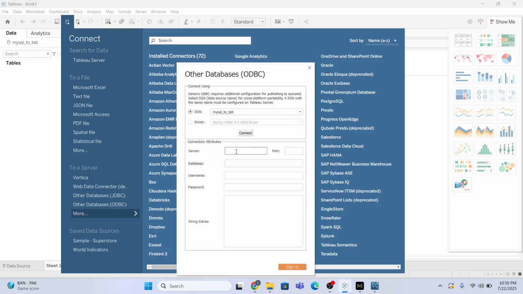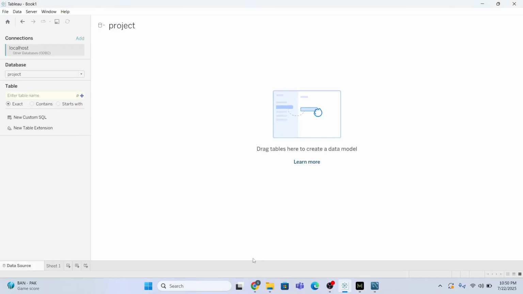Then I'm going to provide a few other details like server. Name of server is localhost. Database name, I've already told you, project is my database name. User is root, which is a default user. Password is admin, which I set while installing MySQL in my system. Now I'm going to click sign in and you will see the database, the connection has been established.